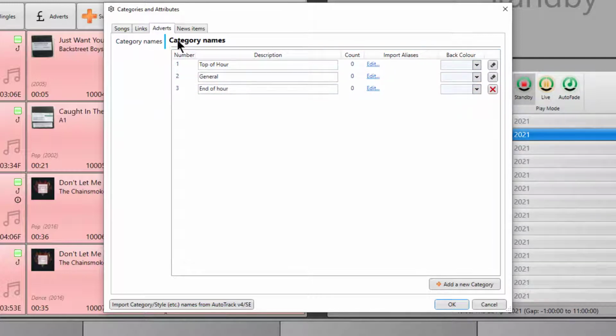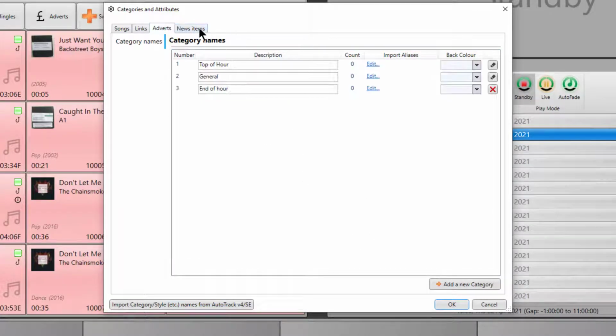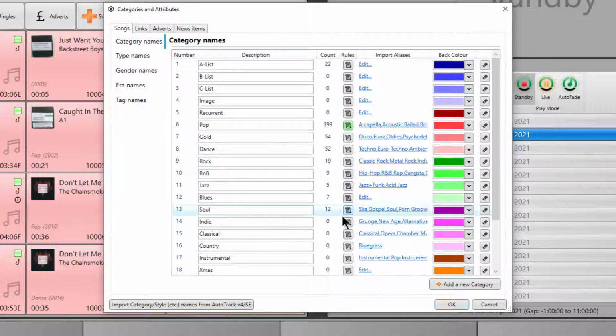There's also adverts where you can do the same thing, so you can add in advert categories, and there's also news categories. Now, both adverts and news aren't particularly used in Myriad at this moment in time, but will be used in future releases, so feel free to populate them as required. And that is it for the categories and attributes. Next, we need to look at how we actually assign these to songs and links on the system.